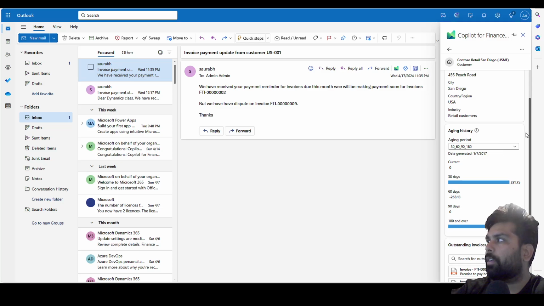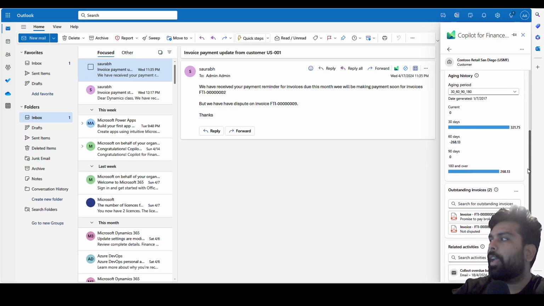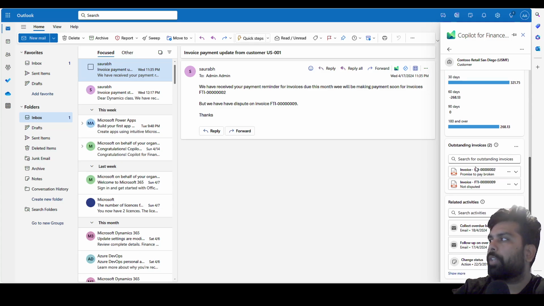This is Copilot for Finance, not in F&O. It is also telling me all the outstanding invoices. I have 2 outstanding invoices, out of which the customer has promised to pay one, but the other has the dispute. Then it also lists the recent activities on this customer. So the systems, Outlook and Finance and Operations, are working really closely together, and Copilot is helping us in drafting, summarizing, and getting information very quickly.